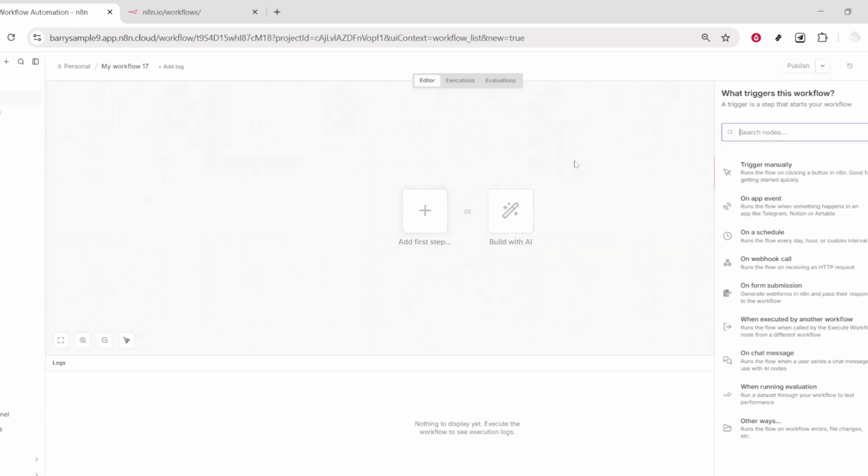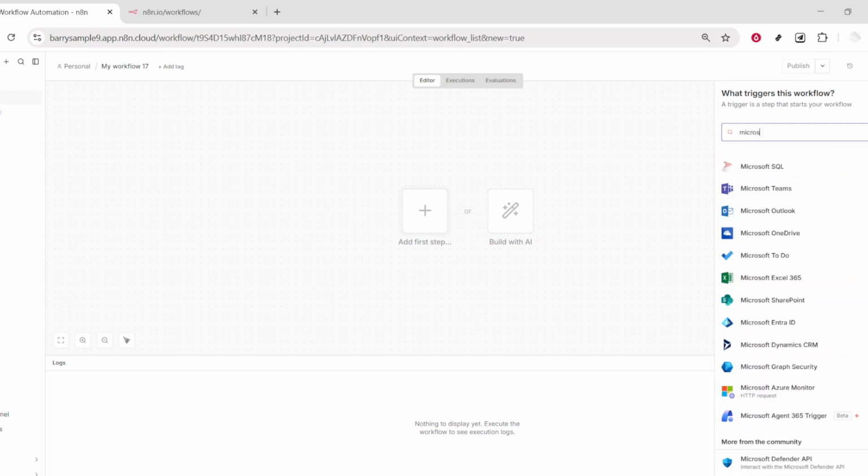This node is what allows n8n to talk to your Teams environment, so every action you choose later, like posting a message or creating a channel, will run through this connection.